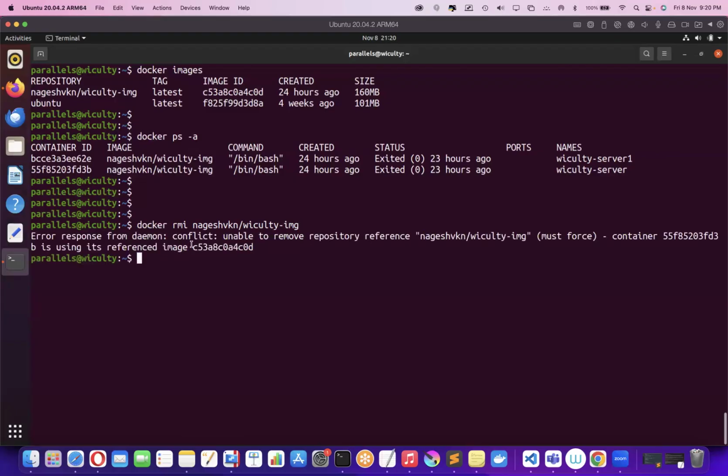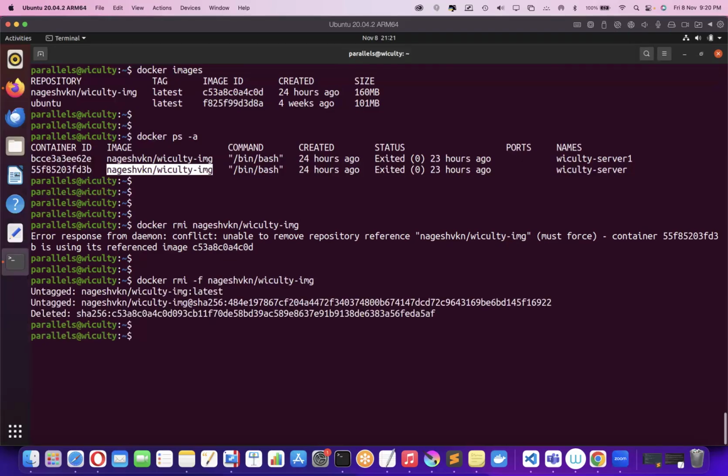Now we see this. Conflict. Unable to remove a repository reference. Unable to remove this particular image because a container is using it. So this one, 55F8, is using this image. If an image is in use by some container, you cannot remove the image by default, but with the -f option, you can remove it forcibly. Now the image is removed.